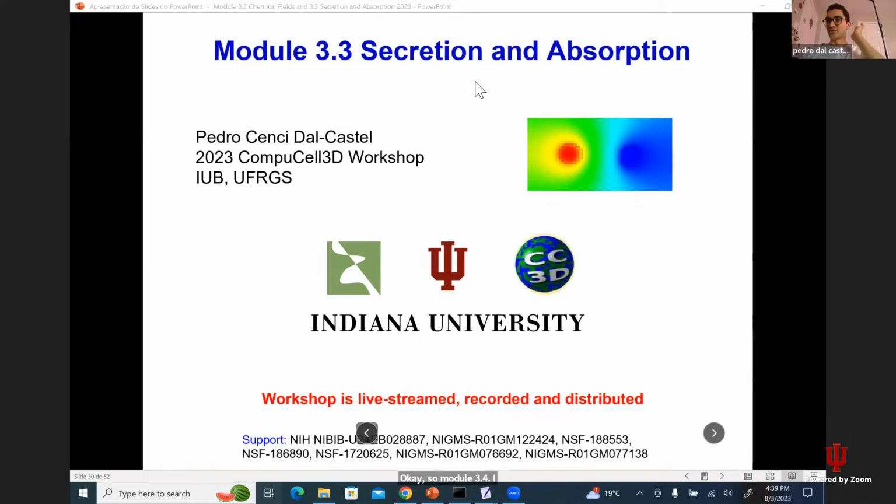It was originally 3.3, but this is the last module of today's workshop. Okay. About secretion and absorption. So here's an interesting picture of a simulation where one cell is secreting and the other cell is absorbing.